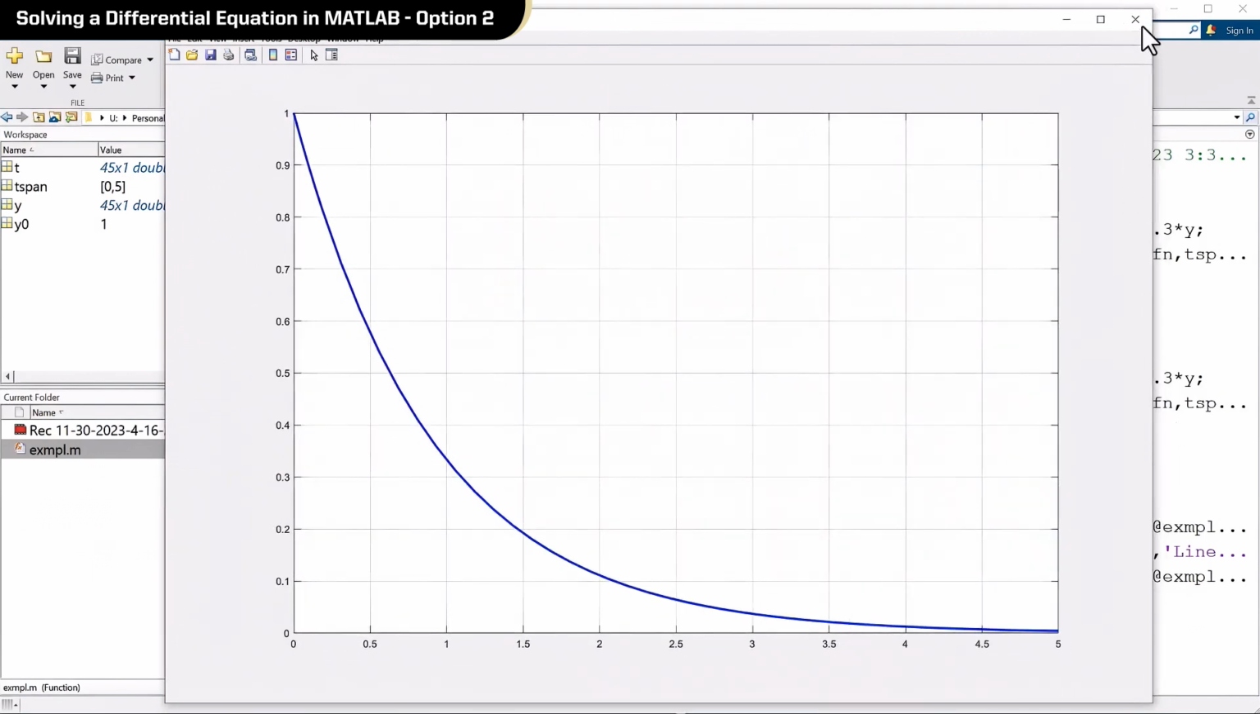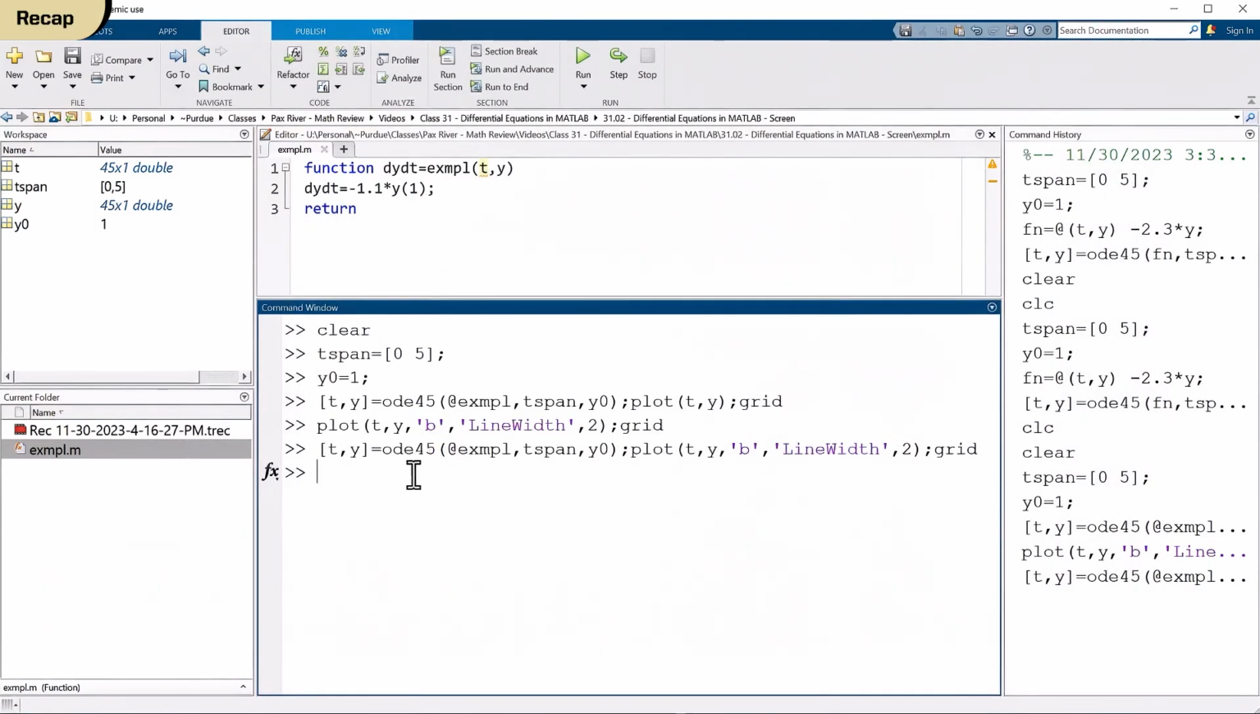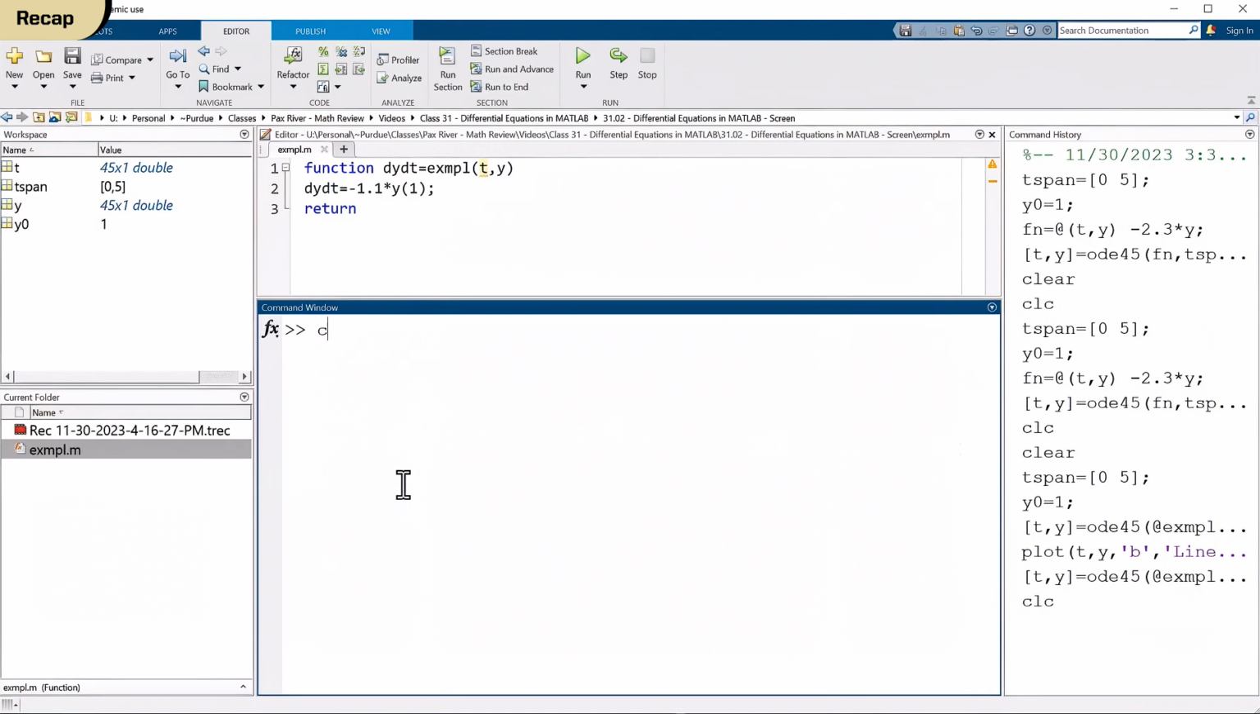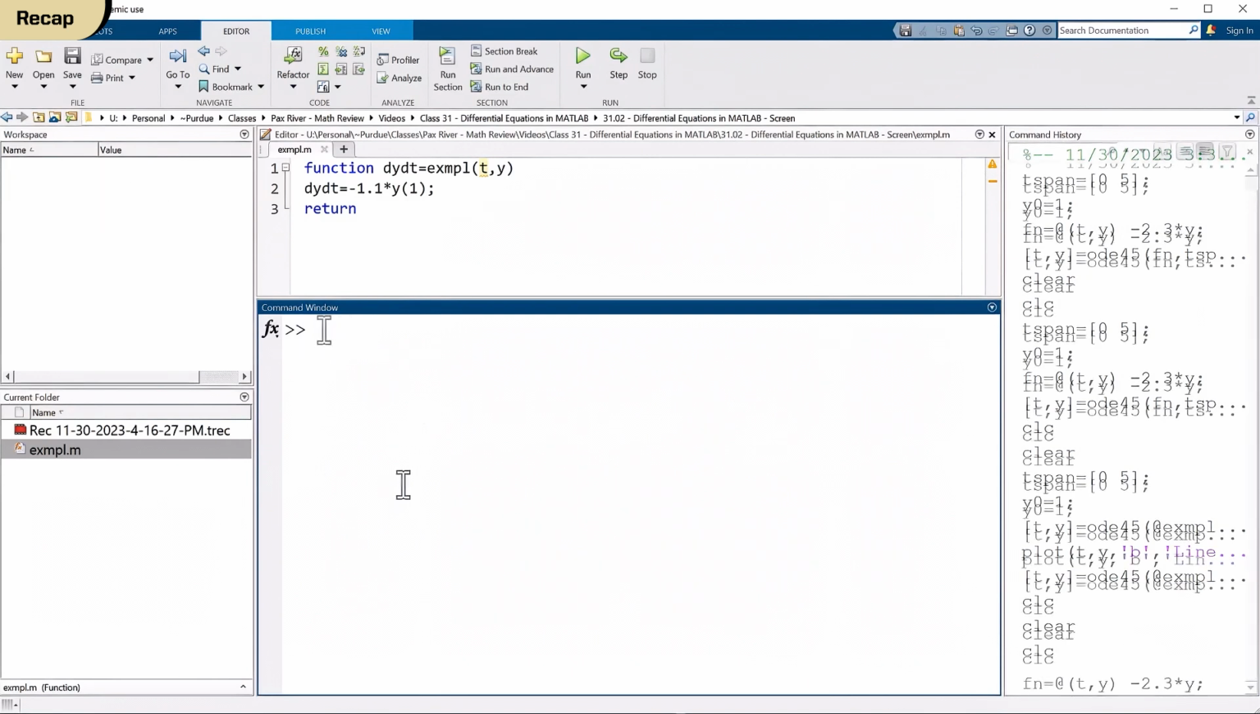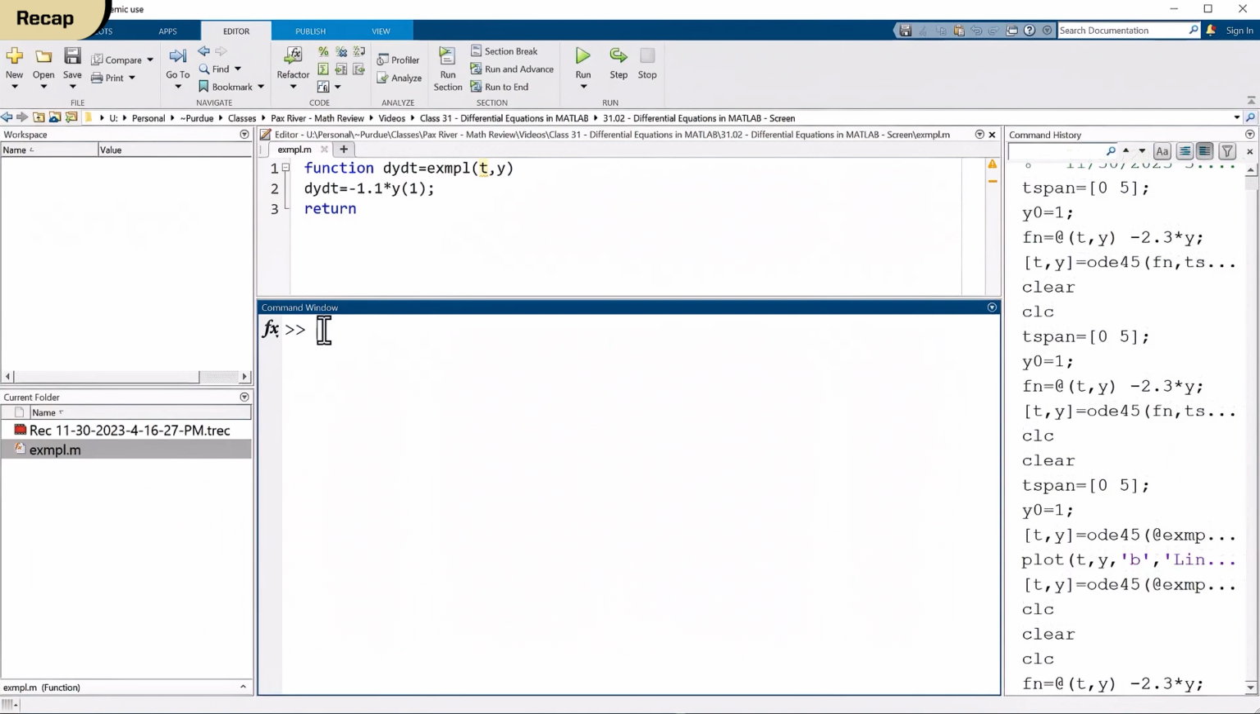So there we go. Let's review how we did this. There were 2 different ways to call ODE45. The first was to use an anonymous function. Let me clear some stuff out here for you. I can either define the differential equation using an anonymous function and then call it. Remember this? There. I had an anonymous function fn. In fact, you can see it right there. Call it that way. Or I can write a function out with a differential equation in it and call it that way.